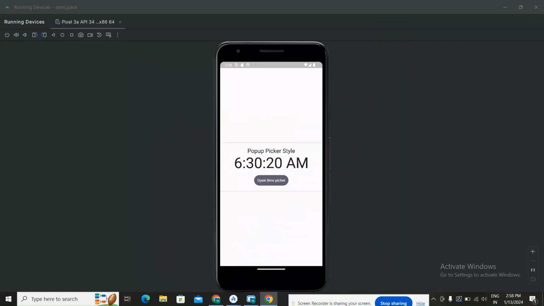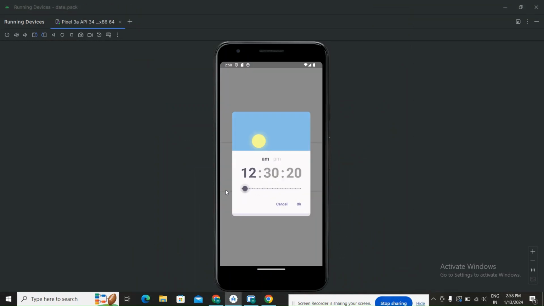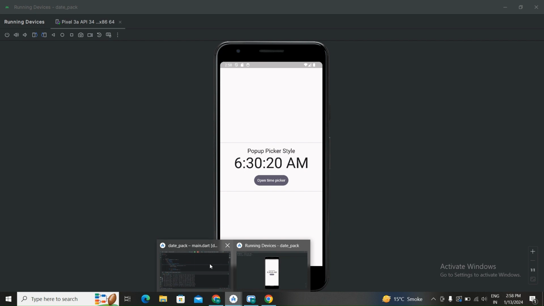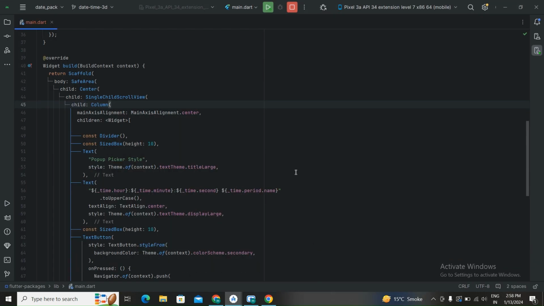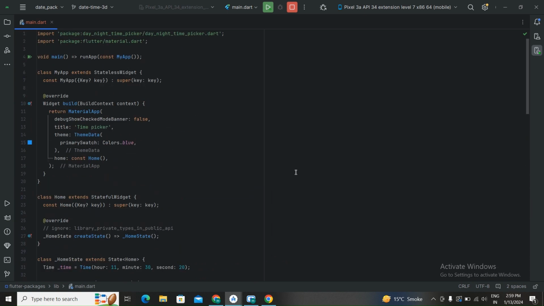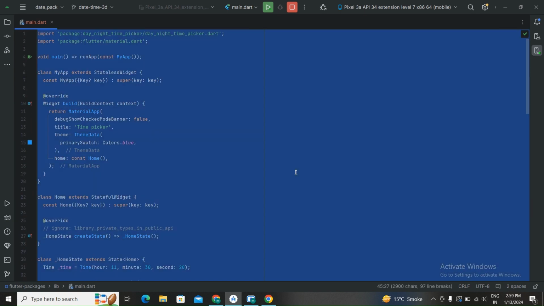Everyone, in this video we are going to see this time picker package, and let me show you the demo. So this will be the simple demo, and we are going to build this from scratch. So let me show you the code. I'm going to write this from scratch, and let's do it.